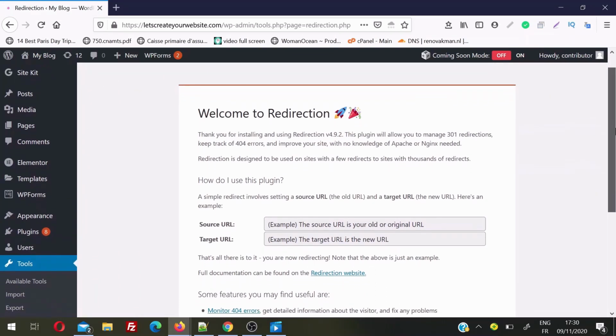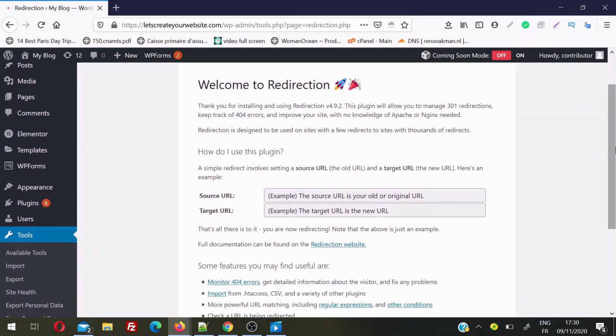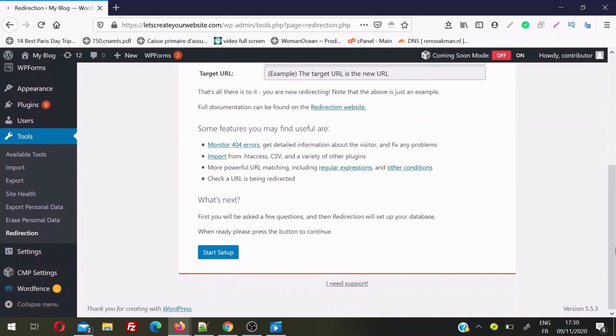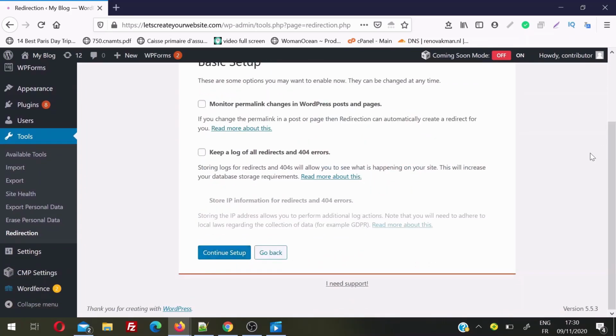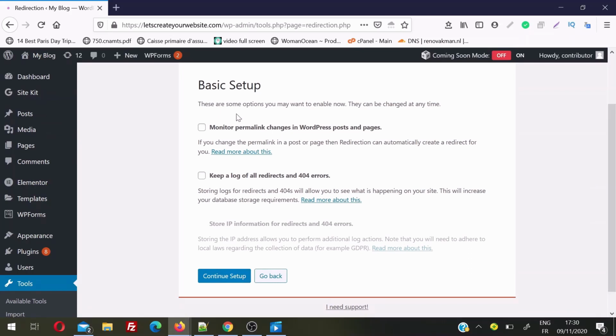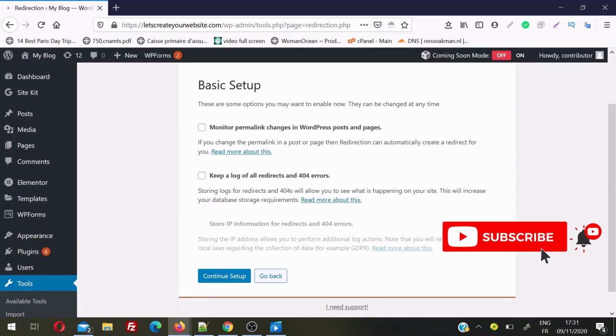Okay, so there is some general information about it. They tell you how you can set up a redirect, which I already explained to you. So you'll go to start setup, and then basic setup. And it will ask you to monitor permalink changes in your WordPress posts and pages. If you change the permalink in a post or page, then Redirection can automatically create a redirect for you. If you want, you can choose this one, and I think it's a good option. So I'll check this on.